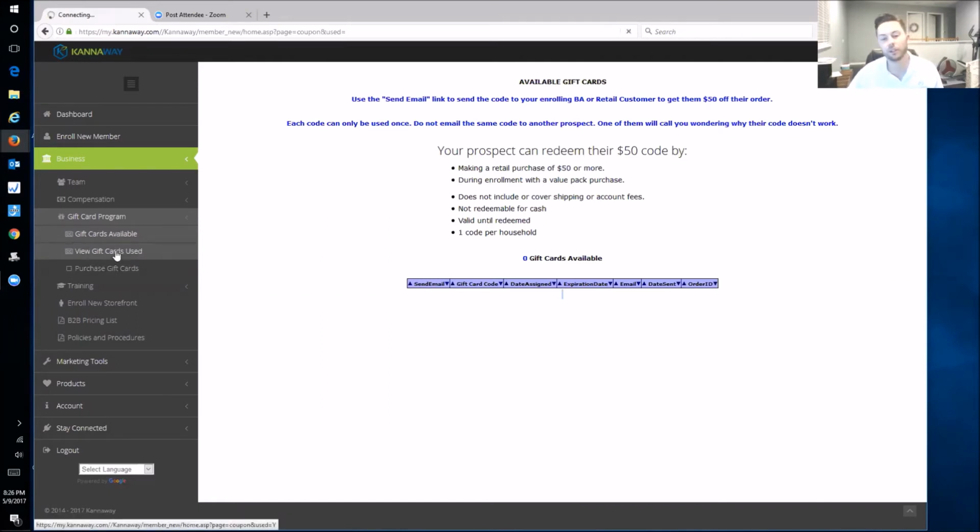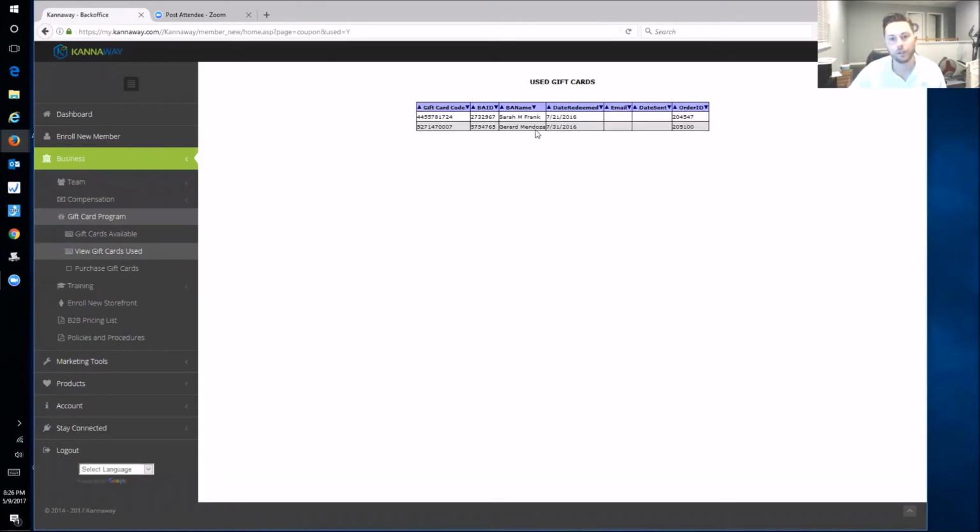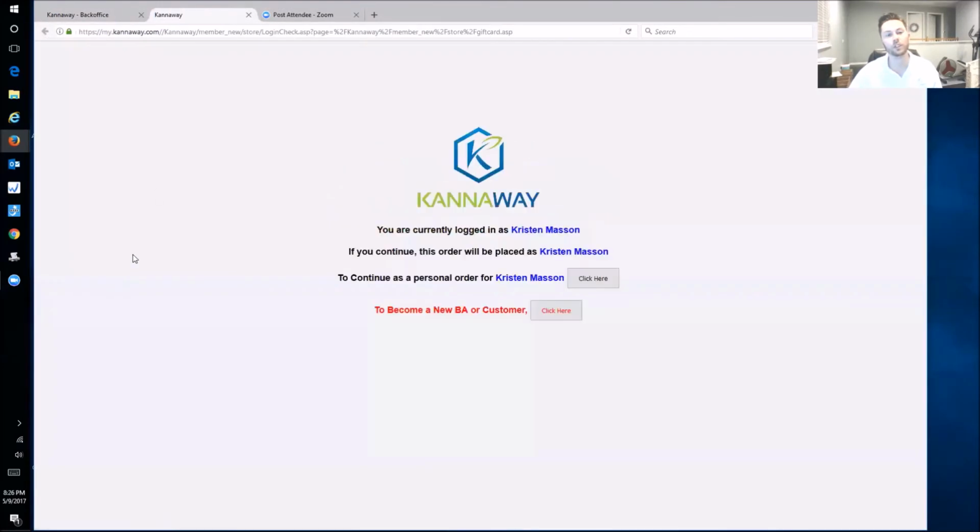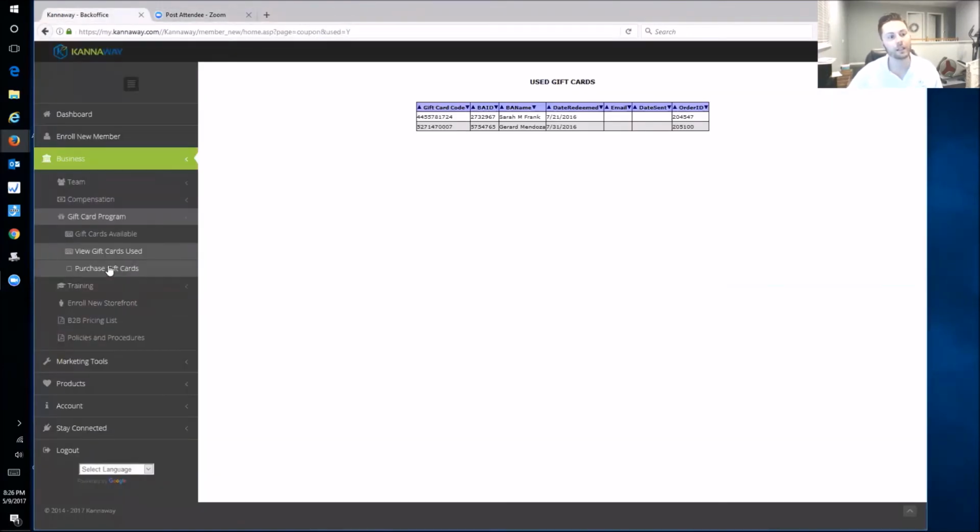You also see the gift cards that were used right here. See who they were used by, their BA ID, and the date that they were used. And if you want to purchase more gift cards, you just click that link right there.